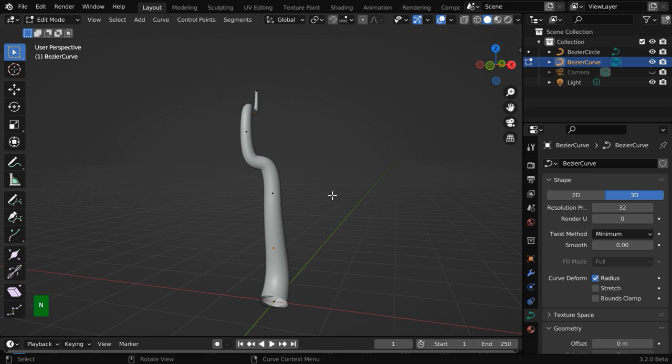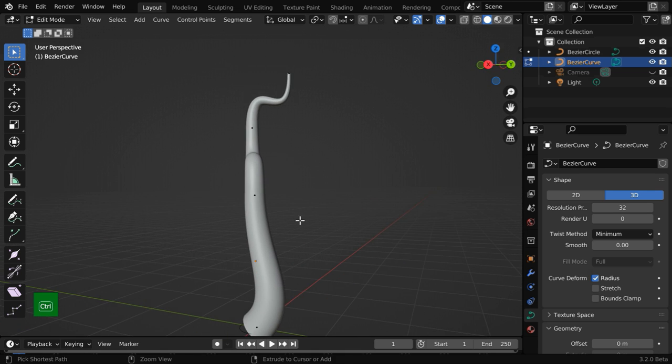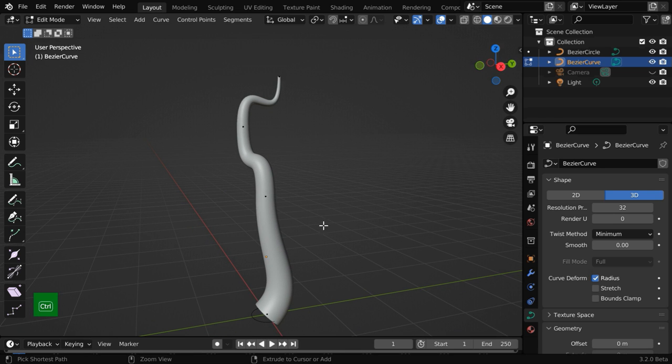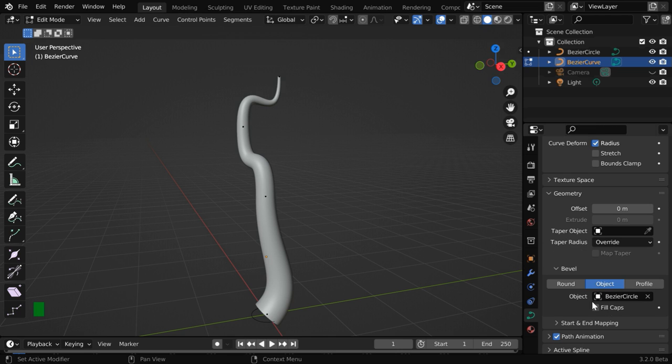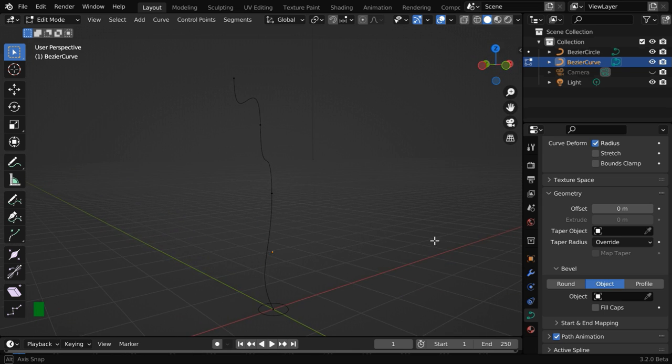You can use any value for the radius, and change it as you need. Any kind of structure can be created this way, by using a different radius at different control points. And the original curve is still there. So for example, if we remove the bezier circle from the bevel section, you will get back the original bezier curve. Please complete your curve editing before converting it to a mesh.